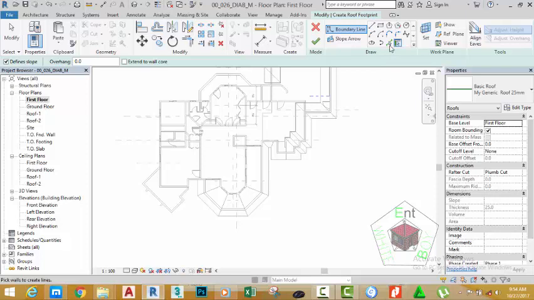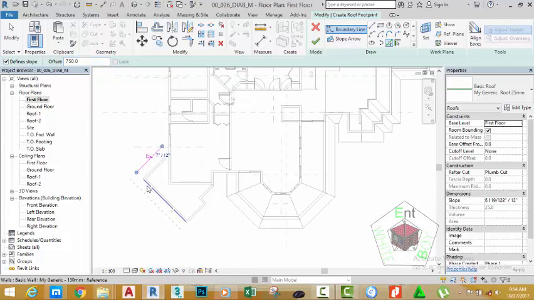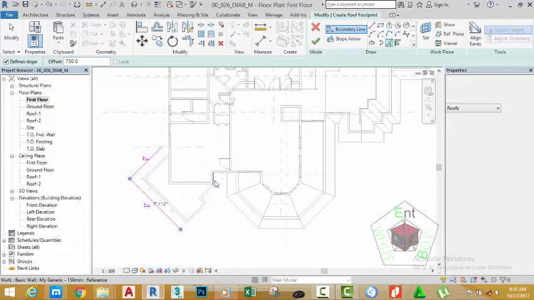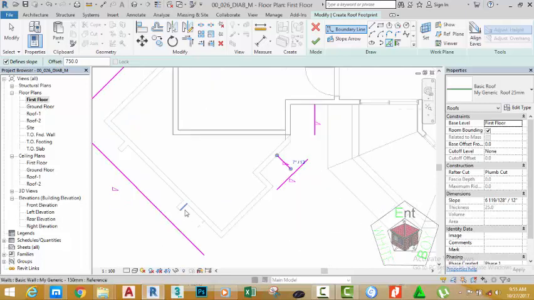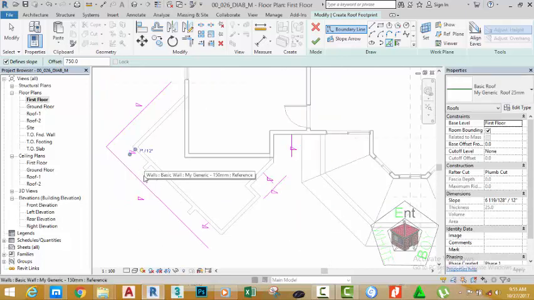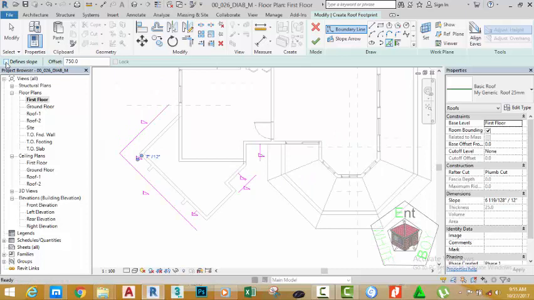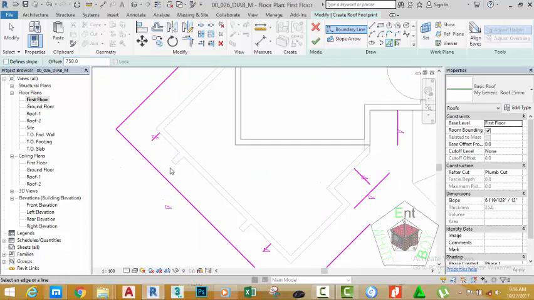Go to the draw panel and select the pick line command. Set the offset to 750 millimeter and offset this wall, and this wall, and this wall, and this wall, and this wall and this wall. Uncheck define slope and offset this wall. Zoom in into this area and offset this wall.